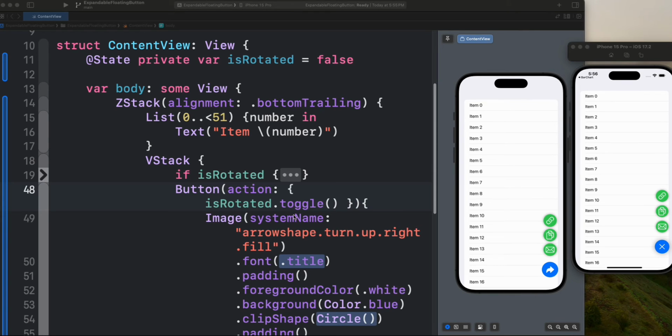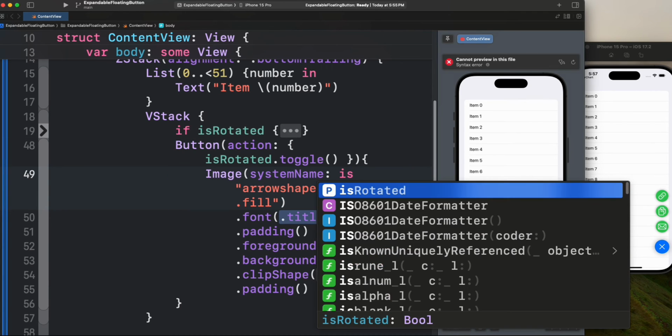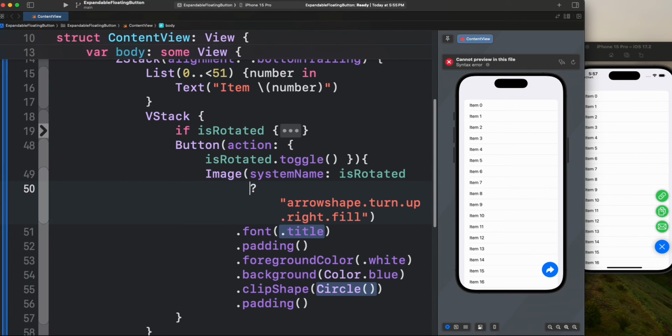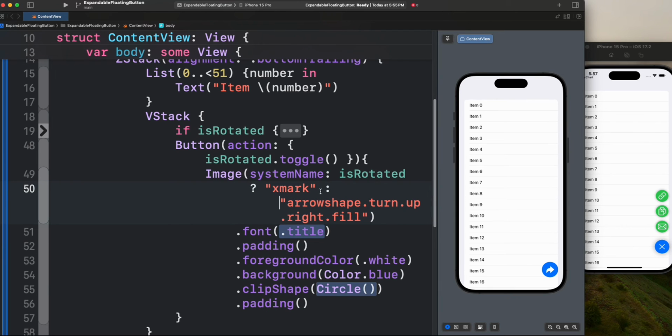We can simply come on this system name, and here we don't want a fixed value. Instead, we can call this isRotated and say, if isRotated is true, we want this X mark, but in case it's false, we want this name. So if our logic is correct, when I click on this, it will change the icon. As you can see, it does it. If I click again, it will switch back to our original icon.